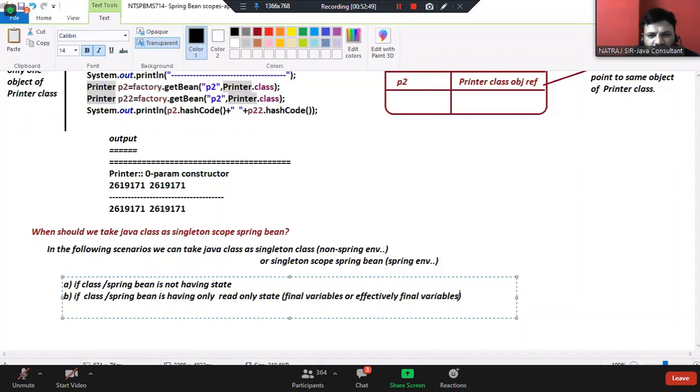Sukant ji, study your basics properly. If multiple objects are acting on single object, and when object is not having state, when object is having read-only state, where is the question of getting multi-threading issues? Multi-threading issues will come into picture when objects are having state. Now my objects are not having state, my objects are having read-only state. Is there any problem of getting multi-threading issues?